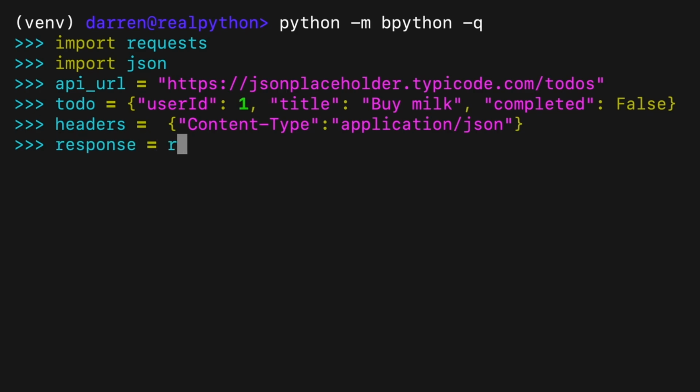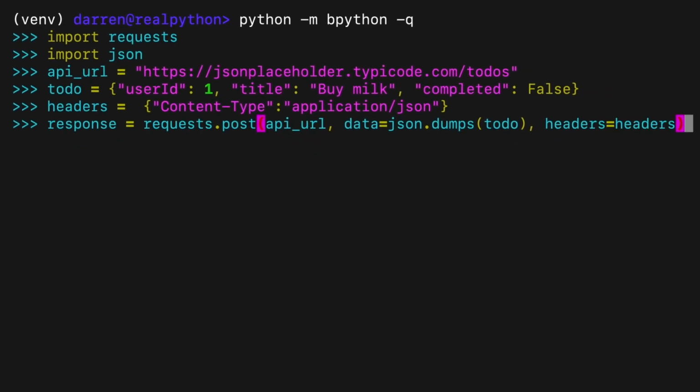You then call requests.post, but instead of passing the to-do to the JSON argument, you first call json.dumps on the to-do to serialize it. After it's serialized, you pass it to the data keyword argument. The data argument tells requests what data to include in the request. You also pass the headers dictionary to requests.post to set the HTTP headers manually. When you call requests.post like this, it has the same effect as the previous code, but gives you more control over the request.